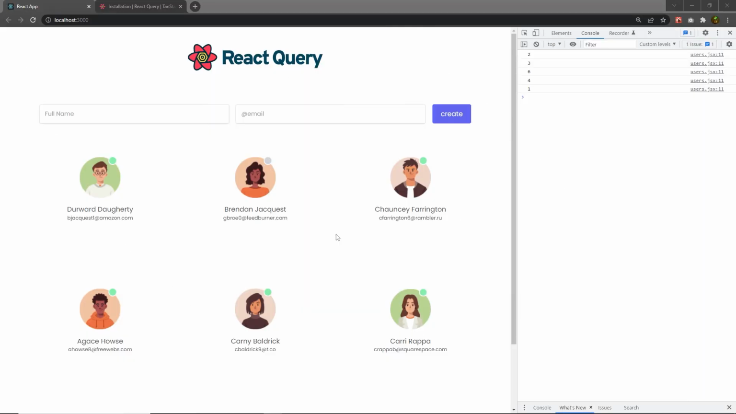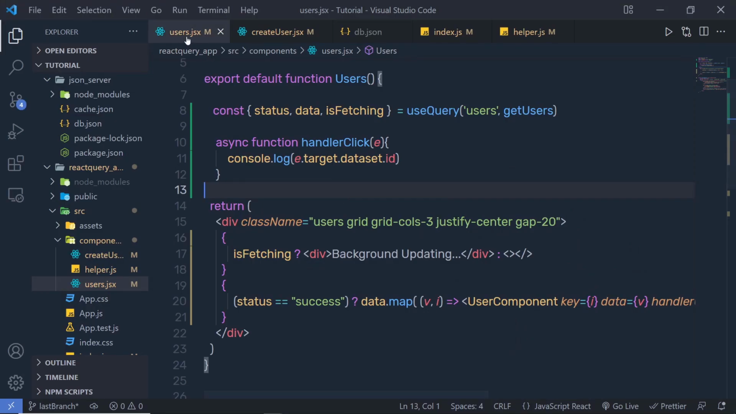Now once you understand how you can get and make a post request using React query, let me show you how you can delete this data. So I'm going to go back to the user.jsx file. Right here, when I click on this button, it will just console.log the ID of the user. So I'm going to get this ID and pass that to the delete HTTP request.